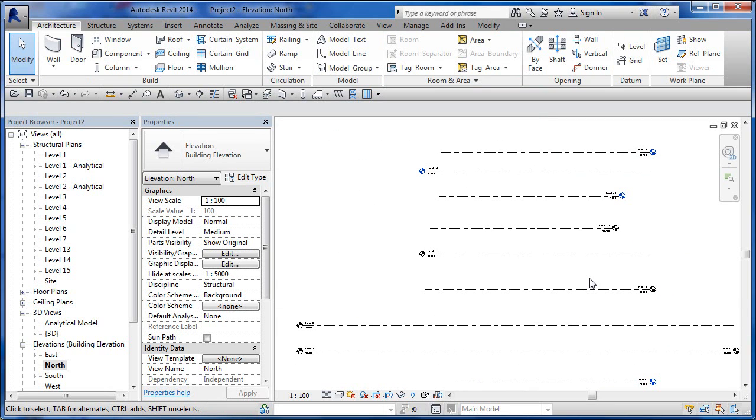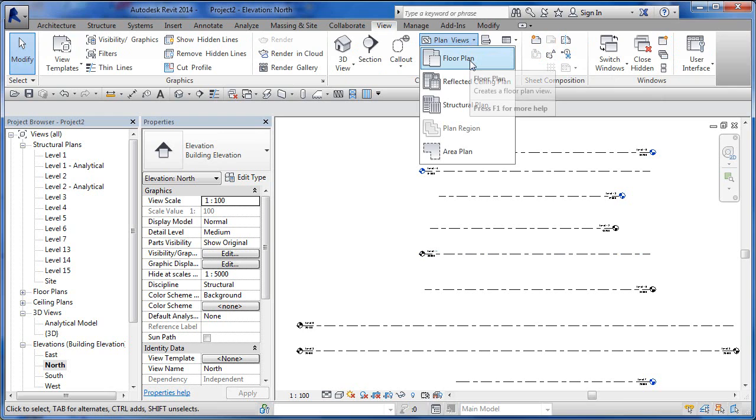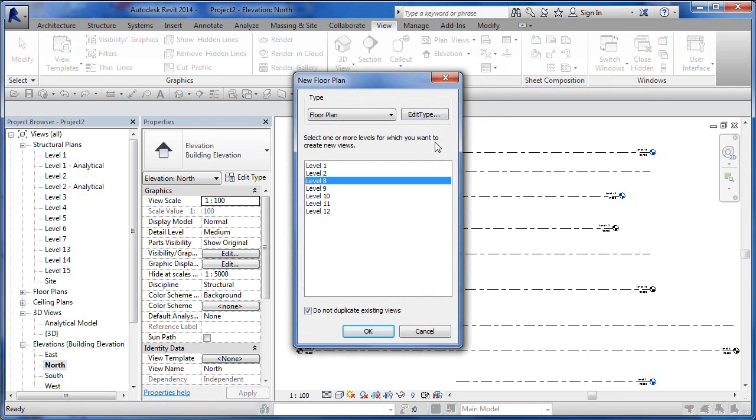So if you want a floor plan after the fact, you go to the View tab on the top and you say Plan View, Floor Plan, and it says, okay, these are all the levels in here. This is important. Do not duplicate existing views. In other words, if you take this off, it'll let you make floor plans of any level, regardless of if there's already a floor plan or not. This hides the levels that don't have floor plans.